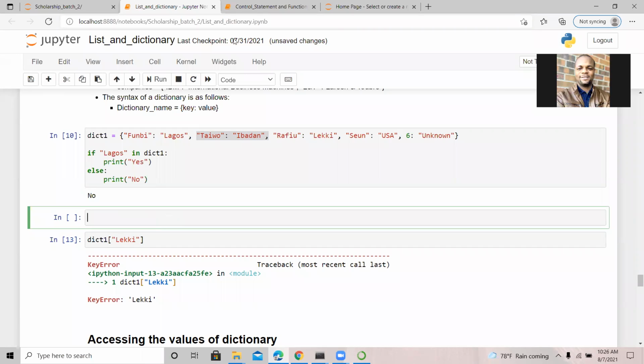Sorry, your network is very bad. Whoever is talking, it is not clear. Yeah, your network is not clear.